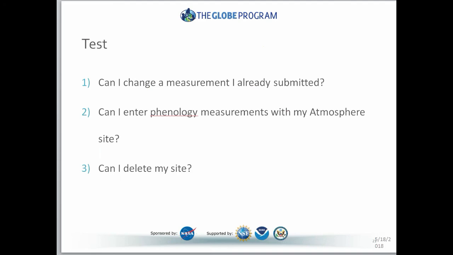So with that, you now know everything that you need to know to get data into Globe. You can use the desktop forms, you can use the mobile data entry forms, or you can use Globe Observer. You should know the answers to these questions: how to change a measurement that you'd already submitted. Again, remember past observations. You should know that you can't enter phenology measurements with an atmosphere site. Remember, you have to choose the right type of site to be associated with the right protocols, and phenology measurements are not part of an atmosphere site.